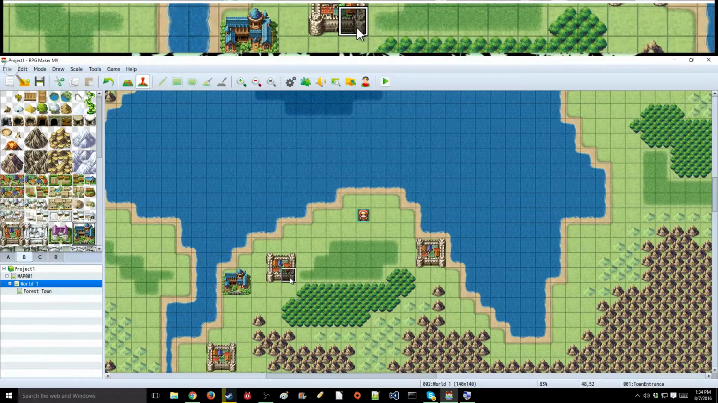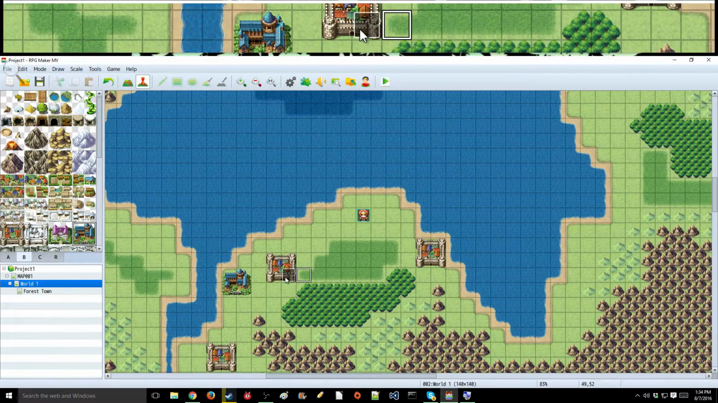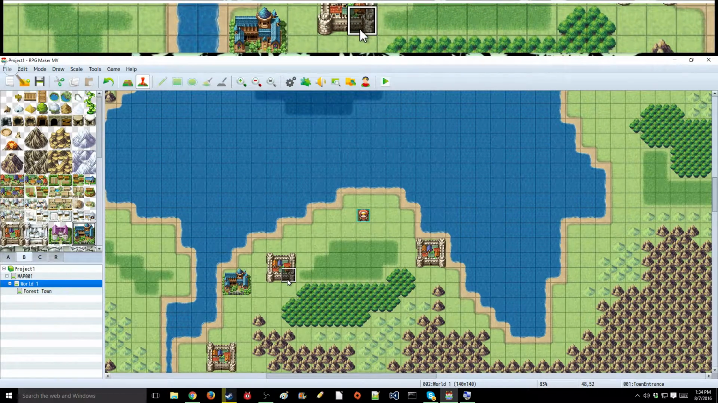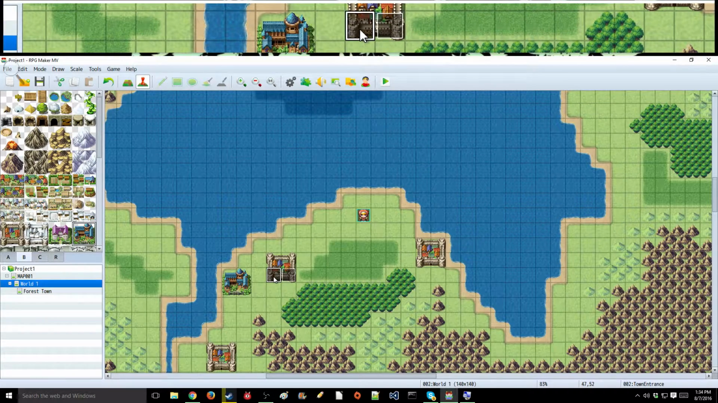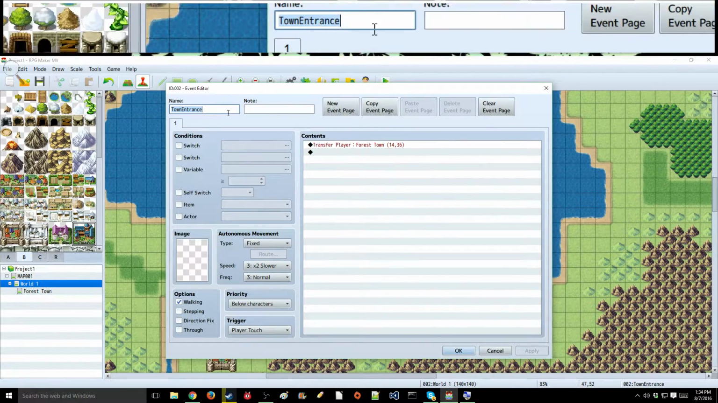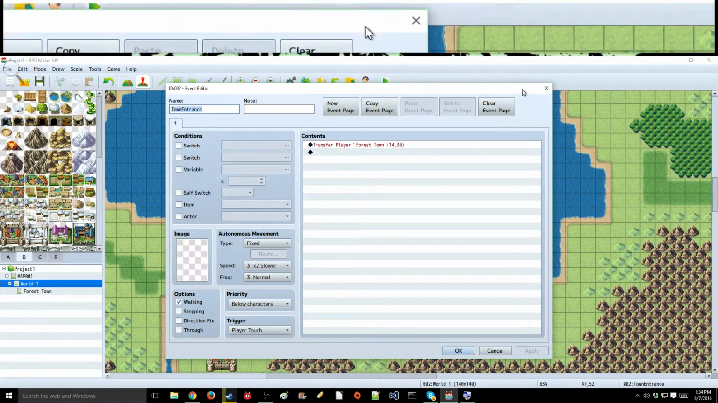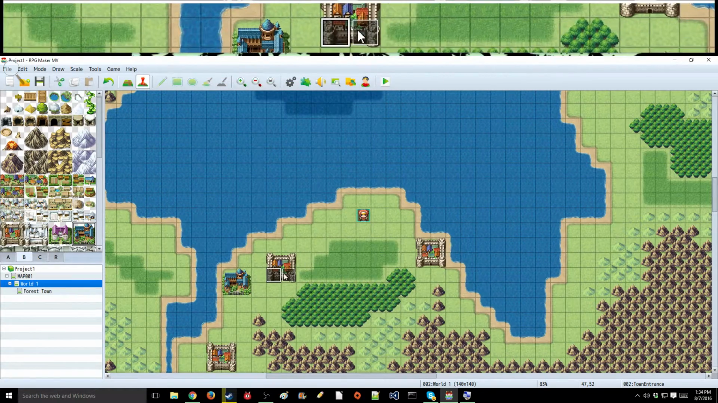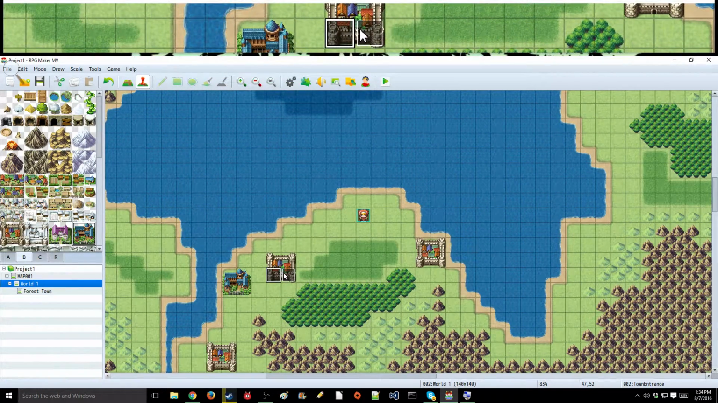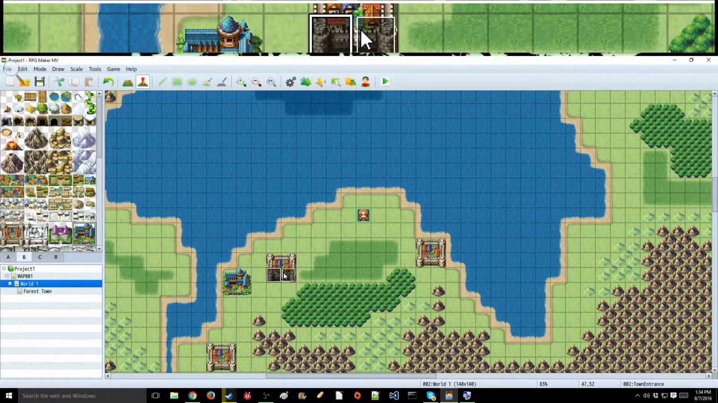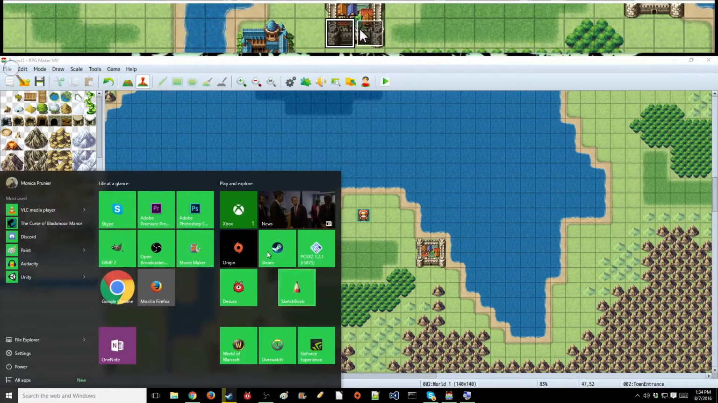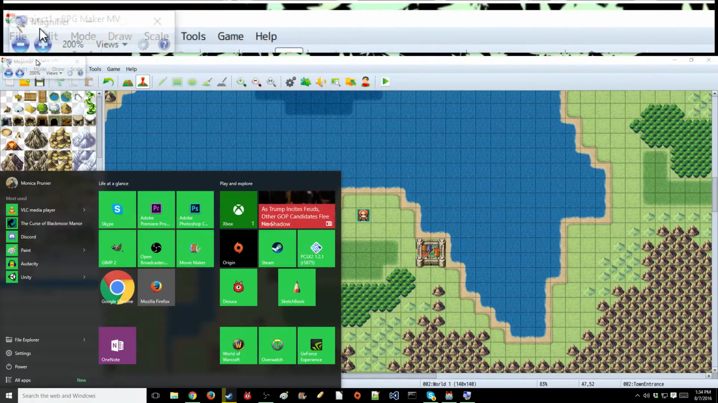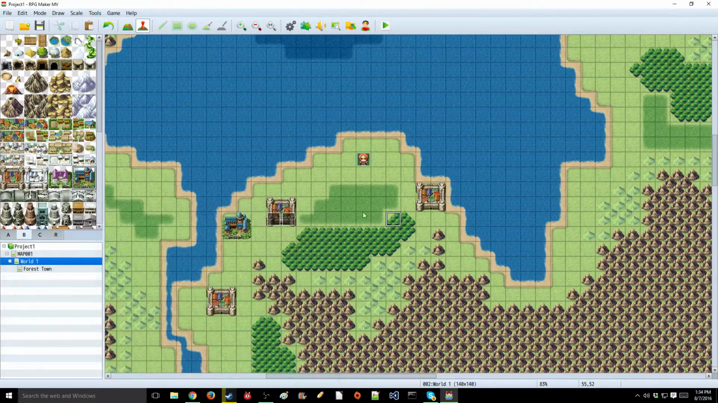So now you can see this square is shaded because it's telling us that we have an event there. And we can copy this event and paste it right here. It will have the exact same name, and it will have everything the same, so that if the player were to walk over either of these squares, it will teleport them to the same place. So let's test this out. Let's go ahead and save, and we're going to test this.